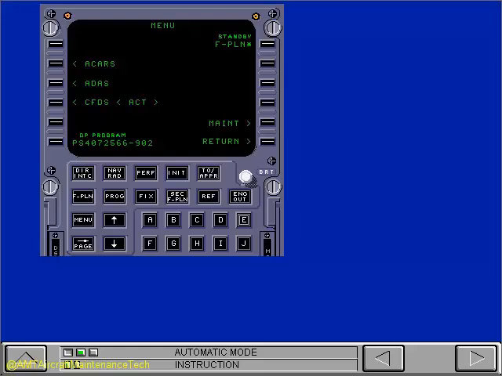The aircraft is back to the normal maintenance configuration. The MCDU shows the main menu so that other technicians can use the CFDS or the other MCDU selections.